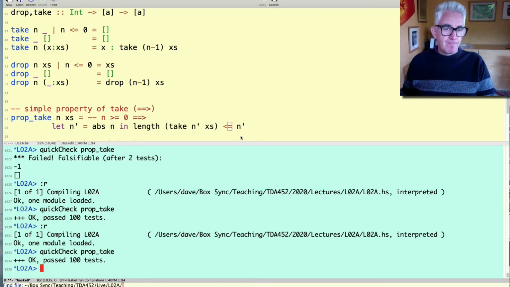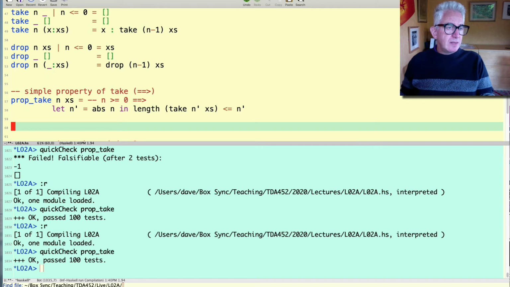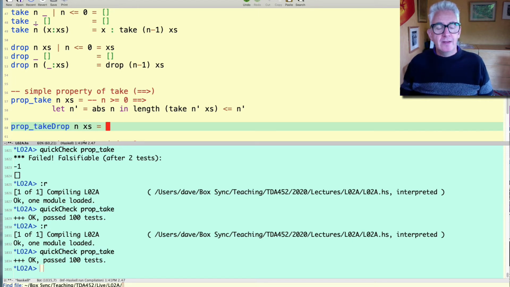Okay, let's move on to relating take and drop. Also for n and xs. And the idea here is that we're going to relate these two. One of them grabs things on the front of the list and the other one throws them away. And the intuitive idea is that if we take all the things we've taken and all the things we've discarded and join them back together again, we should get back to the list we started with.